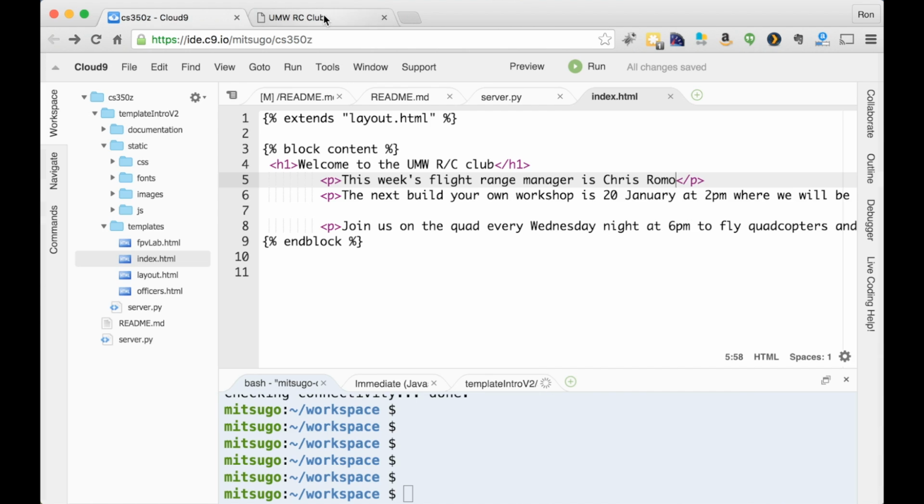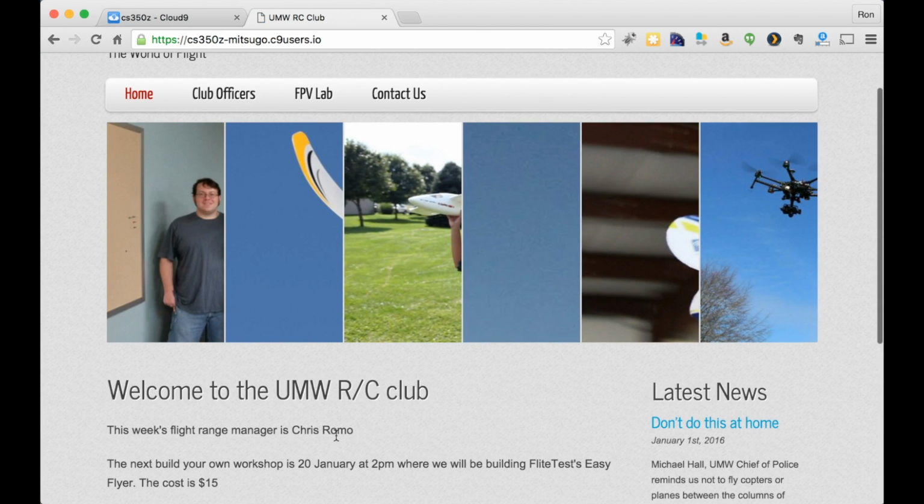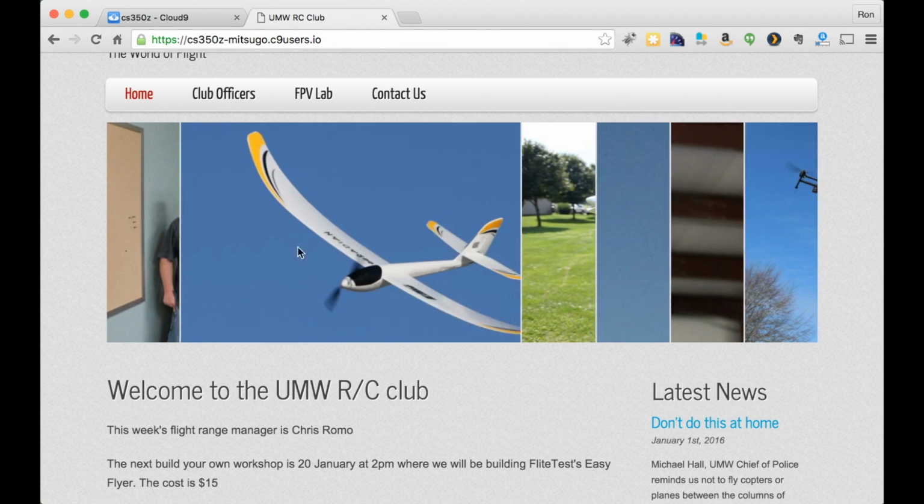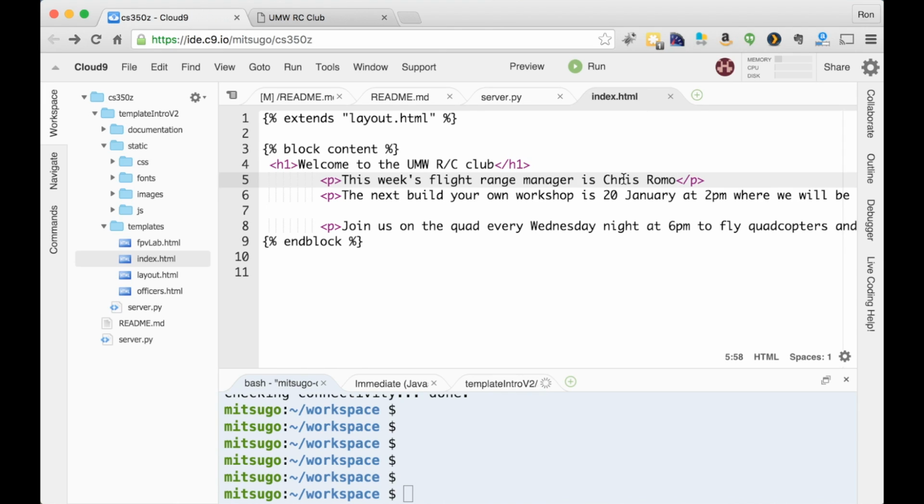Okay, now I'm going to look at the site we made. This week's flight range manager is Chris Romo. No excitement there. It looks pretty basic, but that changes every week, so maybe we don't want that hard-coded in our index.html file, which is what we did here. So we're going to create a variable.